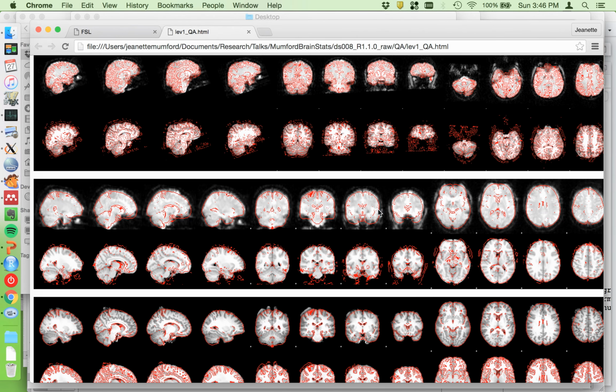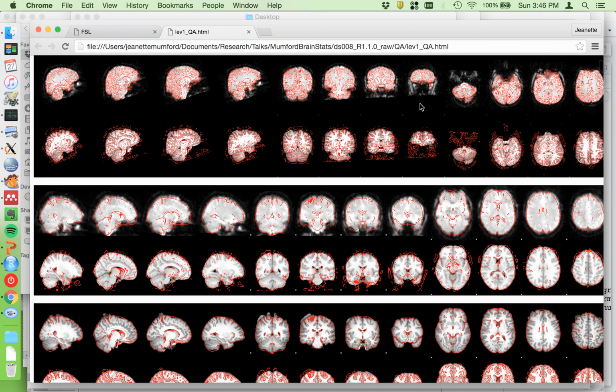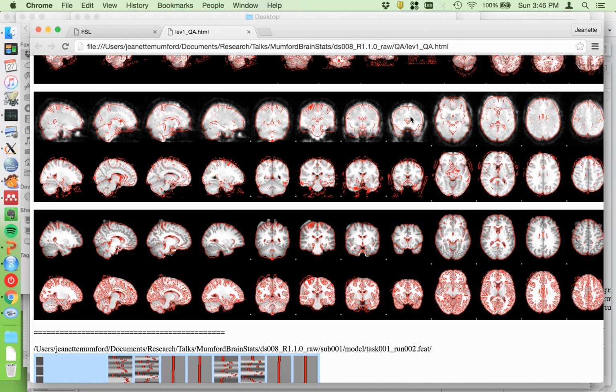And then these are the registration summaries. So this is the end result. The top is the bold data. The outline here is for the MNI template. Vice versa down here. MNI template is the brain. The outlining corresponds to the bold data. So you want to make sure this looks good. And this is the subjects, the bold to the subject structural, the subject structural to the MNI template.